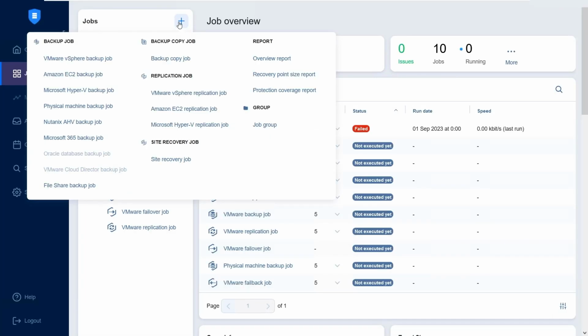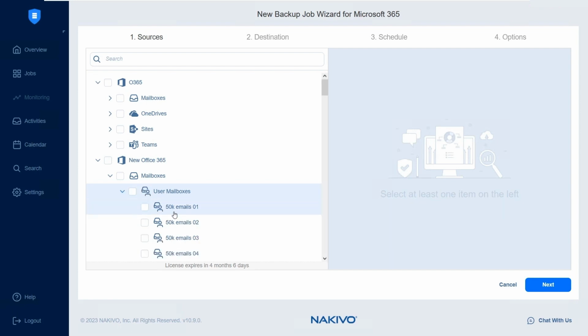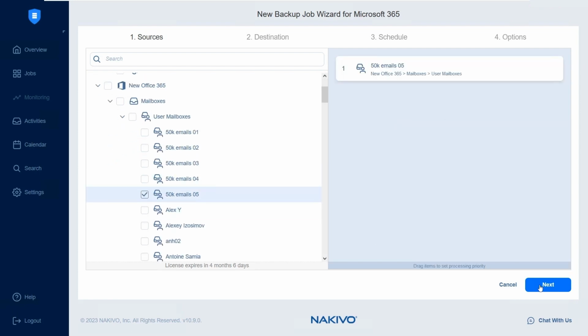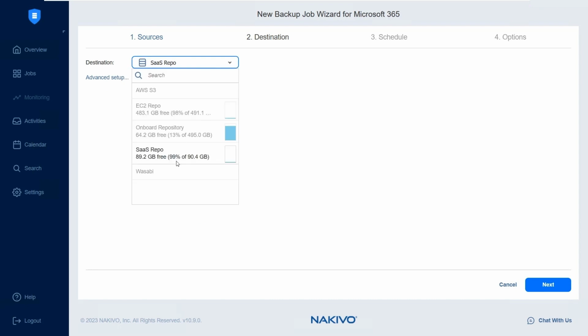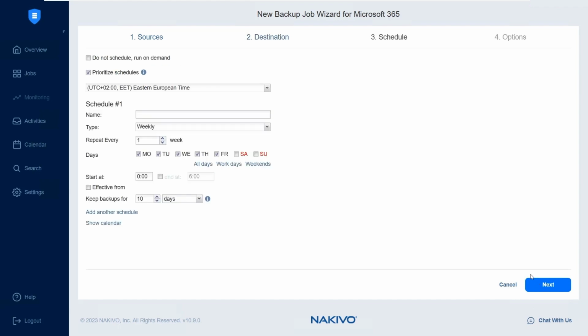Click the plus icon and select Microsoft 365 Backup Job. In the Sources step, select one or more Exchange Online mailboxes to back up. Click Next to proceed to the Destination step. Select the SaaS backup repository where you want to store the backup data. Click Next. If you want this job to run only on demand, select the Do Not Schedule, Run on Demand option. Otherwise, define a suitable schedule for the backup job.